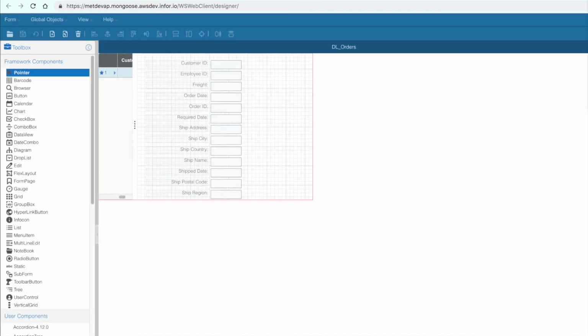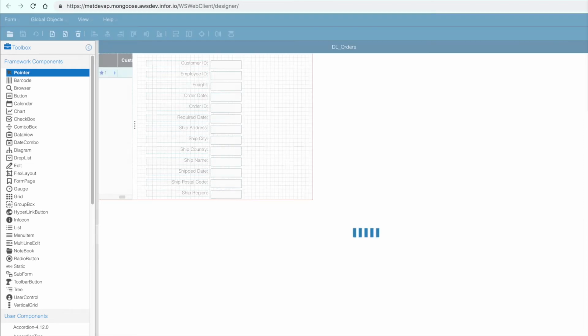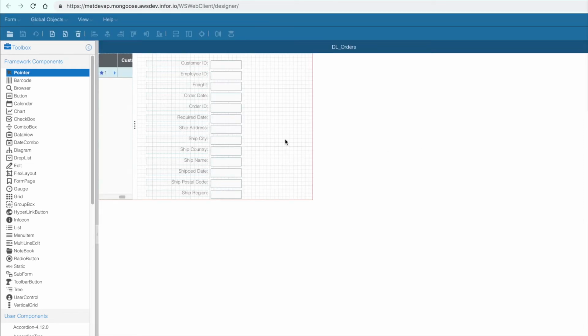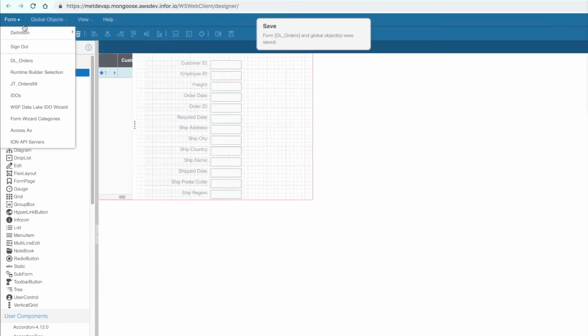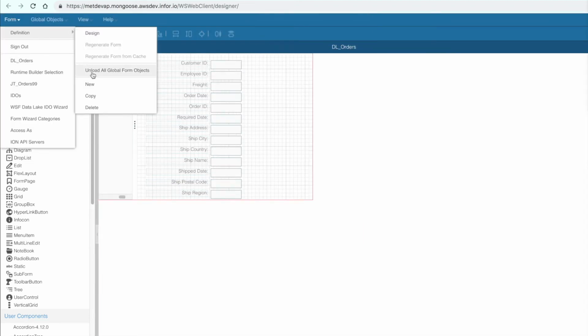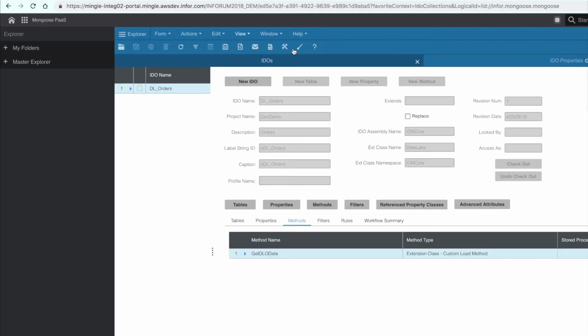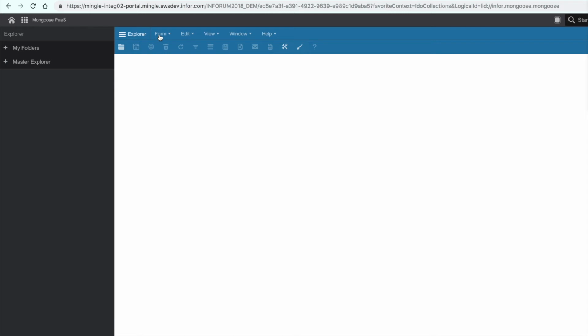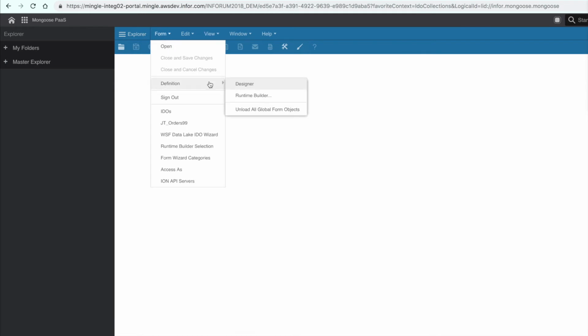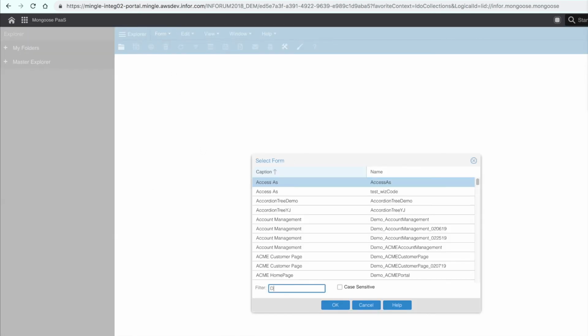We're just going to save it once, and we're going to change the initial command to refresh. We're just going to save one more time. Now we're just going to go to form, definition, and unload to make sure all our form changes are saved. Now we're heading back into runtime mode. From here we're just going to close out everything, and then we're going to go definition and unload again just to make sure all our changes are unloaded. And we're going to go ahead and open up our form.